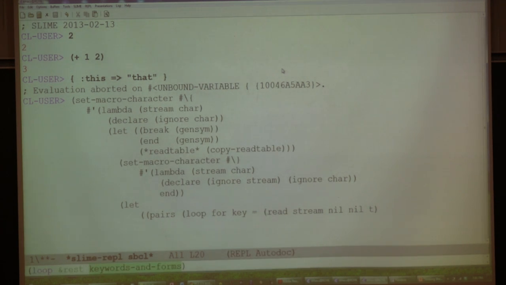This line I just typed, loop for key equals read stream, is saying, okay, read the next Lisp token off the stream that you can pass in. And we're going to do it again. This time we're going to read in the value. And we're going to check.